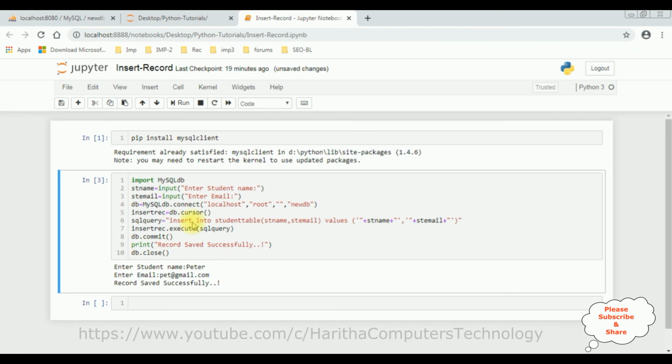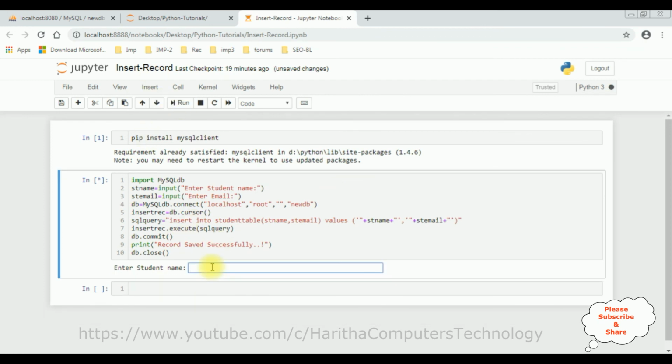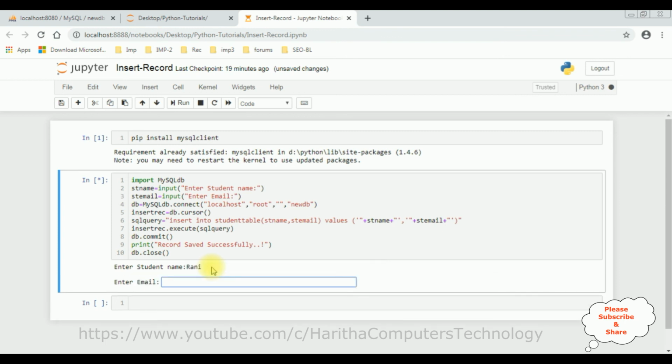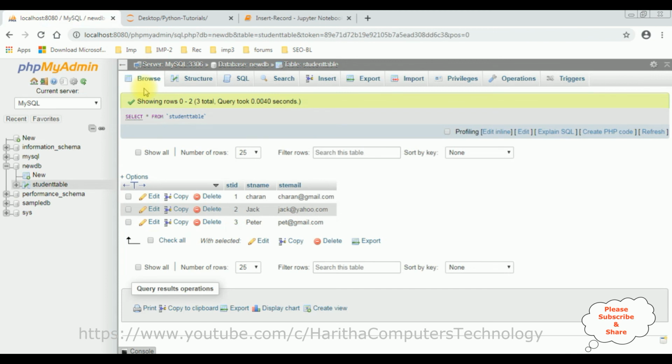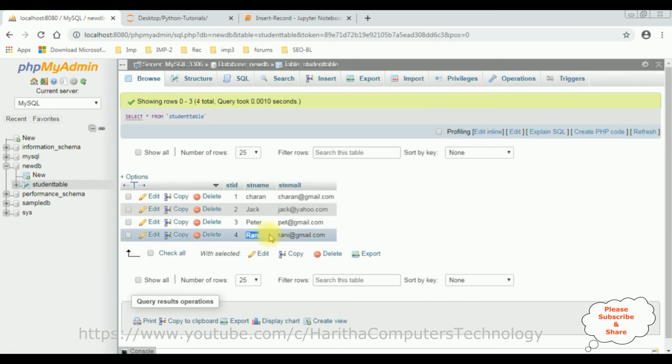Let's insert the second one, run. Student name is Rani, enter, rani@gmail.com, enter. So record saved successfully. Let's browse the table again, browse. And here we got the Rani details. That's it.